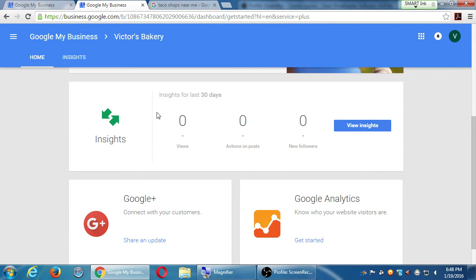Eventually, you're going to see insights here. You're going to see how much traffic you got, followers, actions on your posts, which are the plus ones, and the comments and such. So we'll be able to look at this in more detail later. We can link this to Google Analytics if you know what that is and set it up and see even more data.